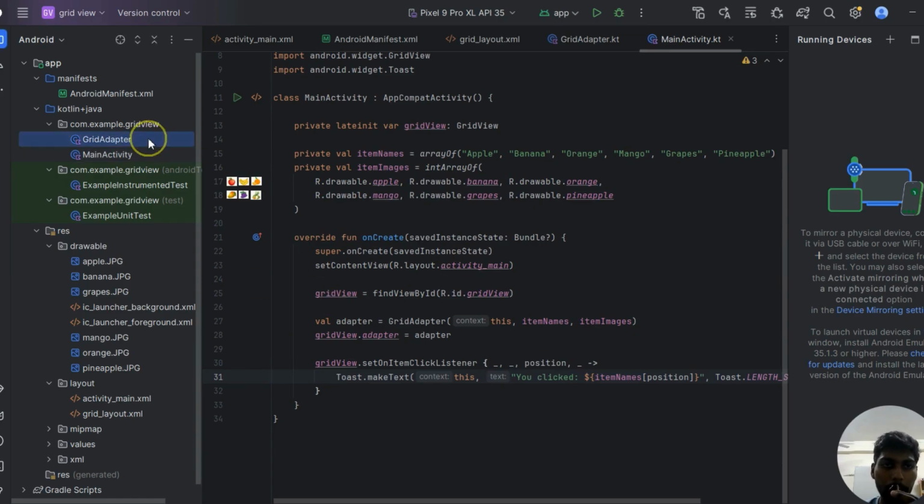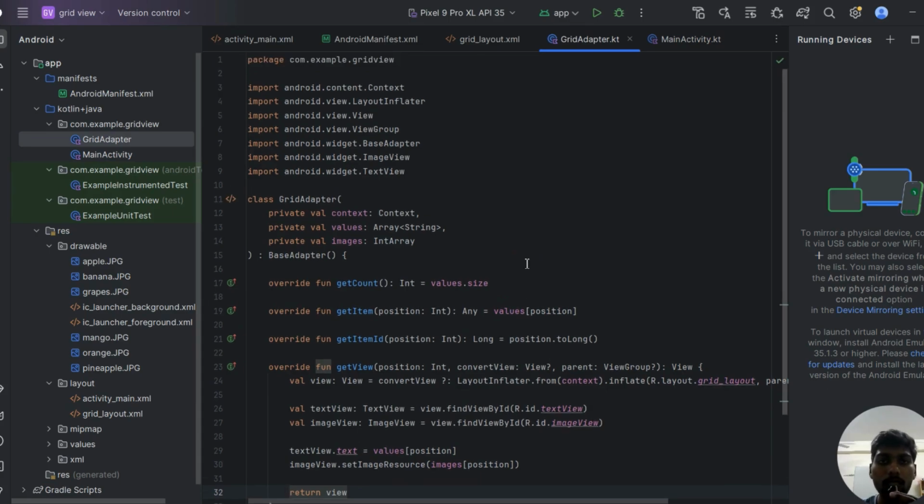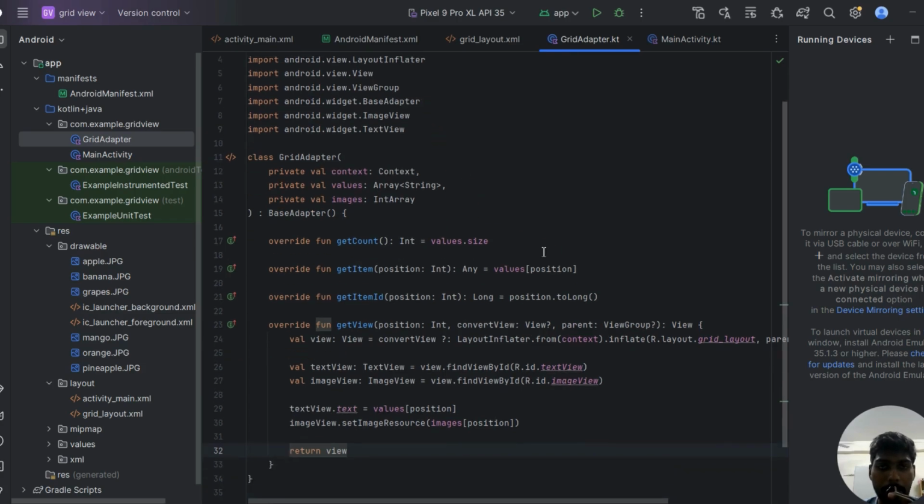Now coming to the grid adapter class. In this grid adapter class, I have imported GridView, Context, LayoutInflater, ViewGroup, BaseAdapter, ImageView, TextView, etc. And I have created variables of context and values, an array of strings. I have initialized these variables, images as an int array, and we're inheriting the BaseAdapter class.